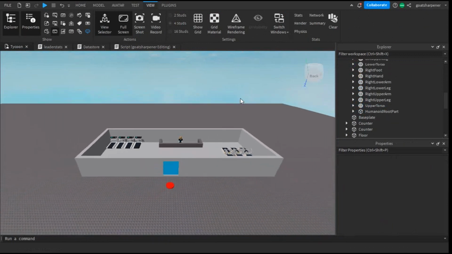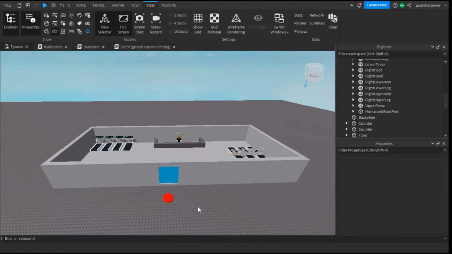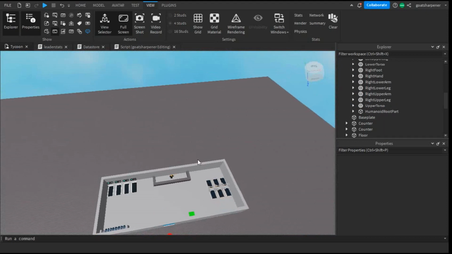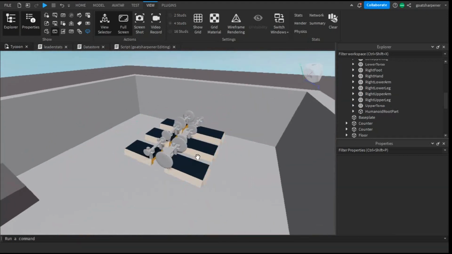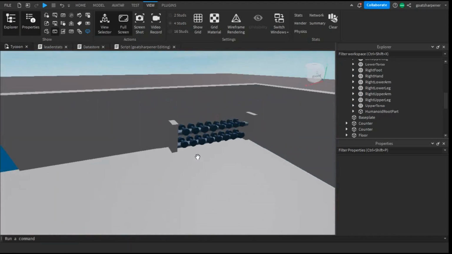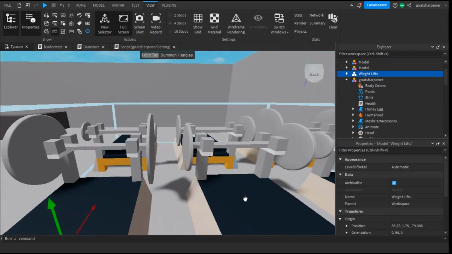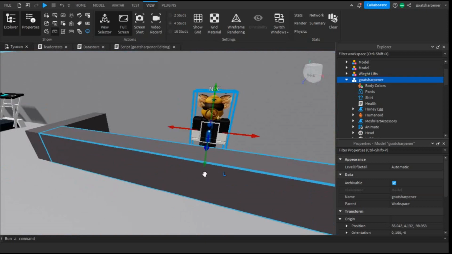And this is what we got so far. I know it's not much. I don't actually know how a gym looks. I just kind of just put in random free models here and there. We have a dumbbell rack, a treadmill, whatever this is, weightlifting, and an NPC here.